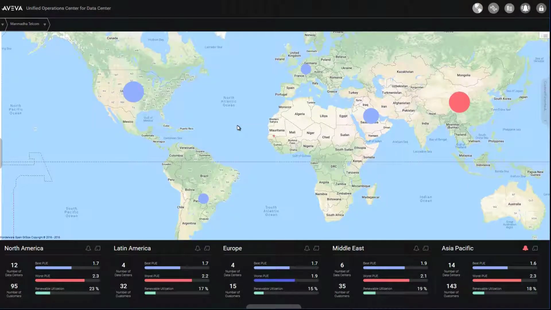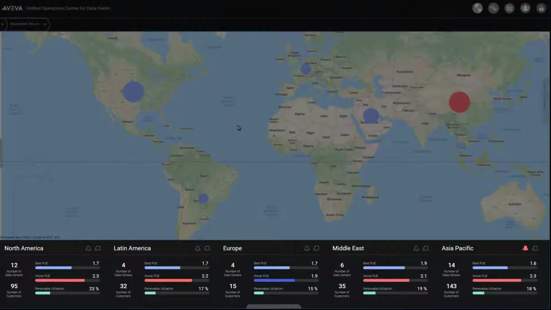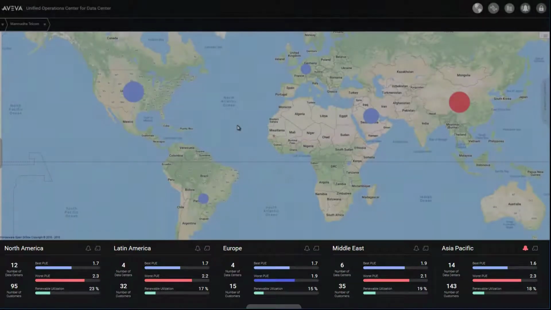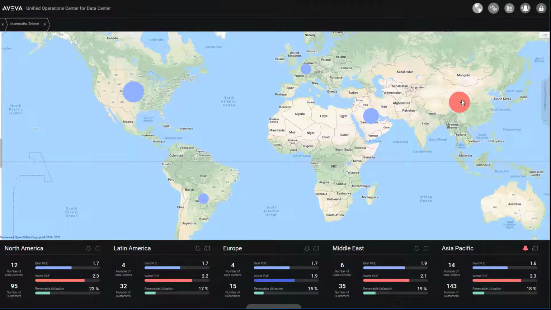AVEVA Unified Operations Center for Data Centers offers end-to-end visibility for organizations seeking to gain greater insight to operations in real time. We begin with a top-level view of global data center operations, organizing KPIs by geographic region with color-coded indicators and notifications for quick assessment of current status and trouble areas.